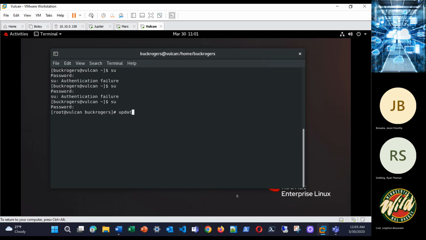Okay, so now we can update the crypto policies. We want to set default AD support.